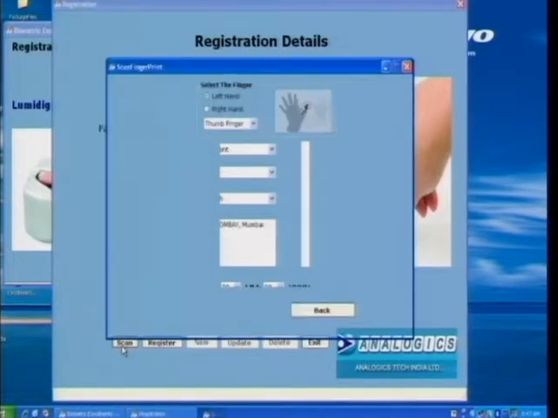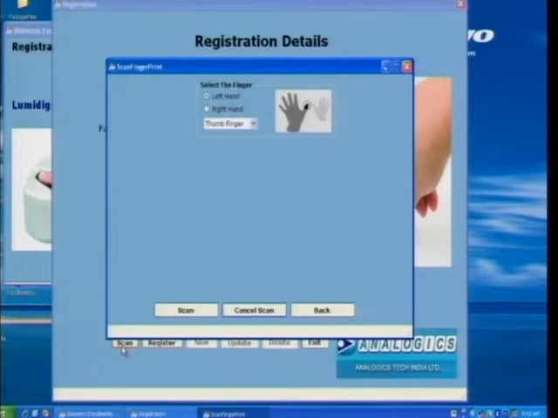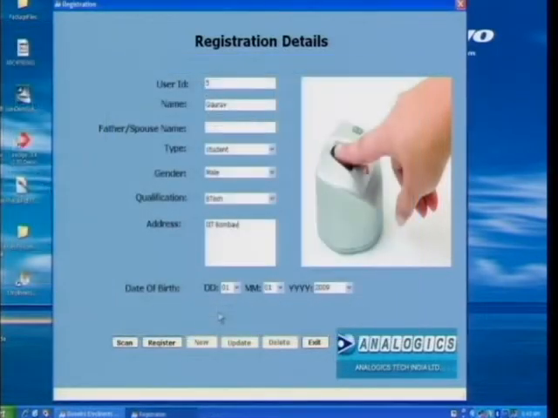So now he's scanning Gaurav's fingerprints. Yes, Gaurav, go ahead. Just 1 second. Okay, right thumb is fine. No, don't describe, let him choose, right thumb. What's your birth date again?